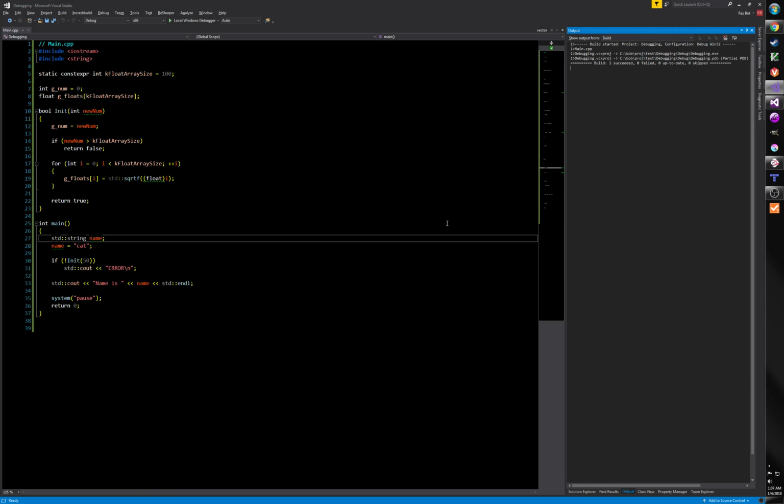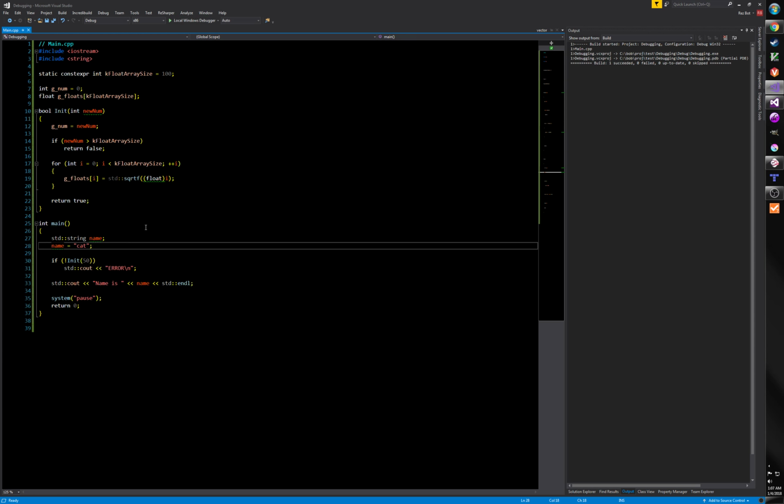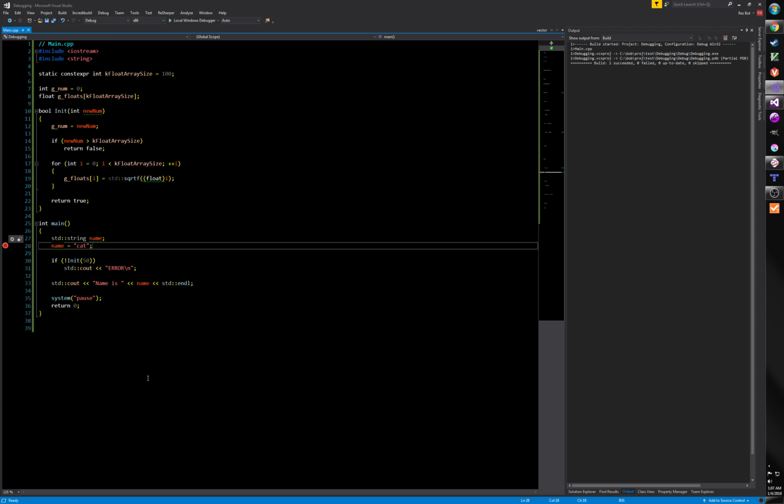Okay, moving on. Let's set a breakpoint. Setting a breakpoint is pretty easy. There are 3 major ways to do it. You can go into this debug toggle breakpoint. And you see this little red dot up here.